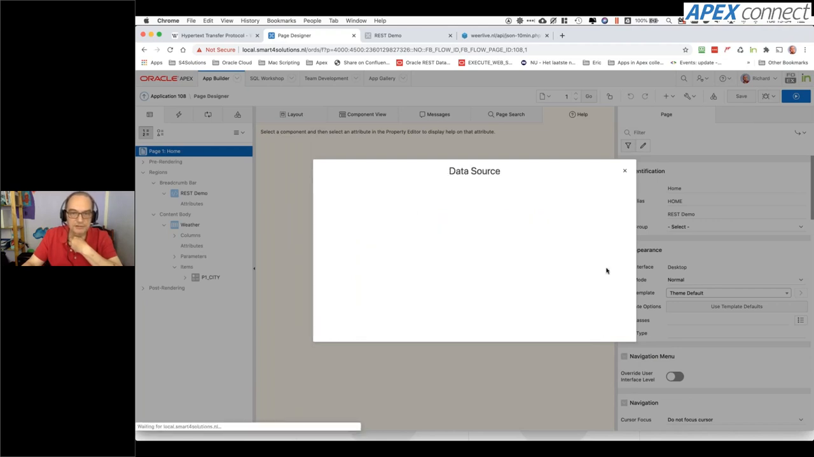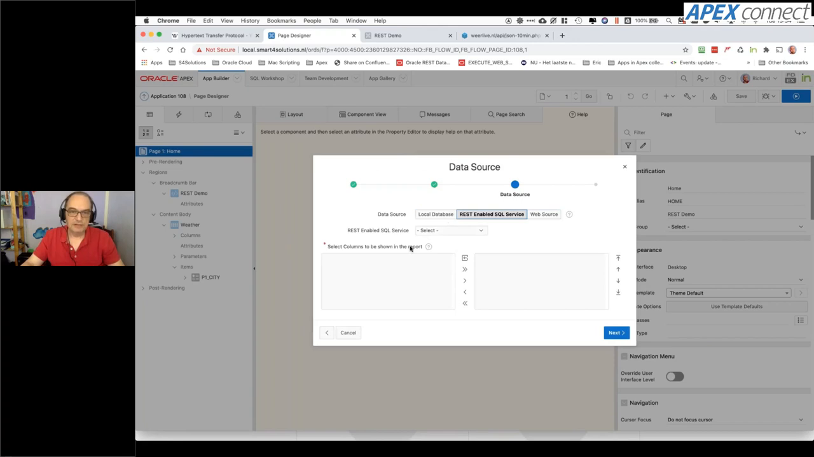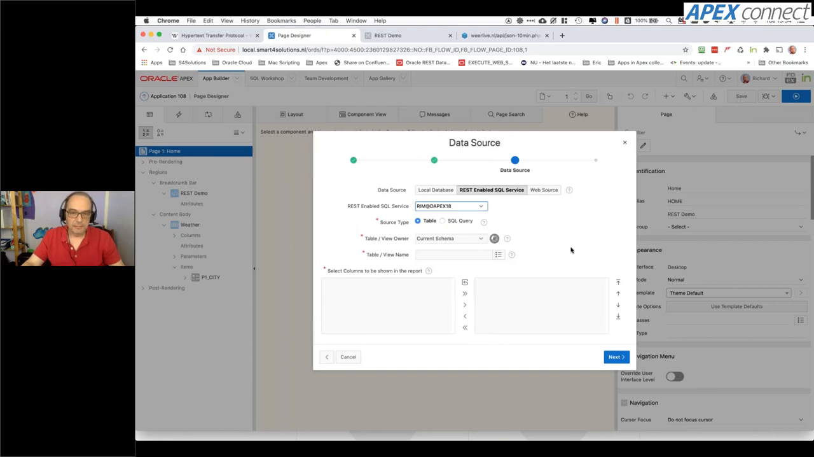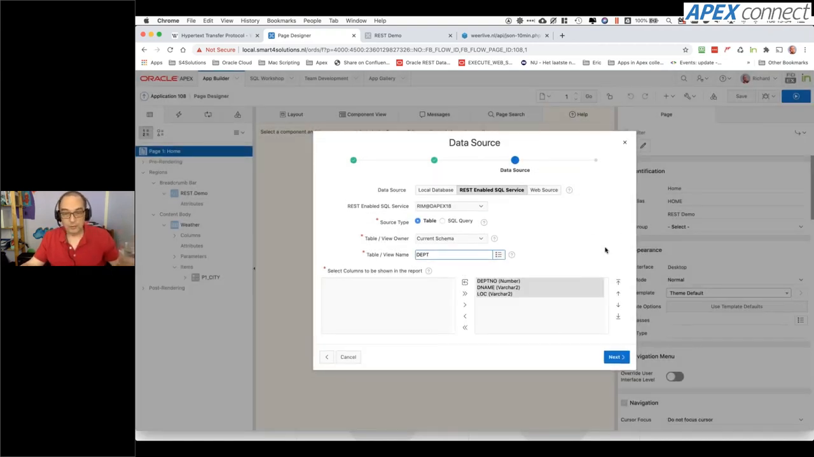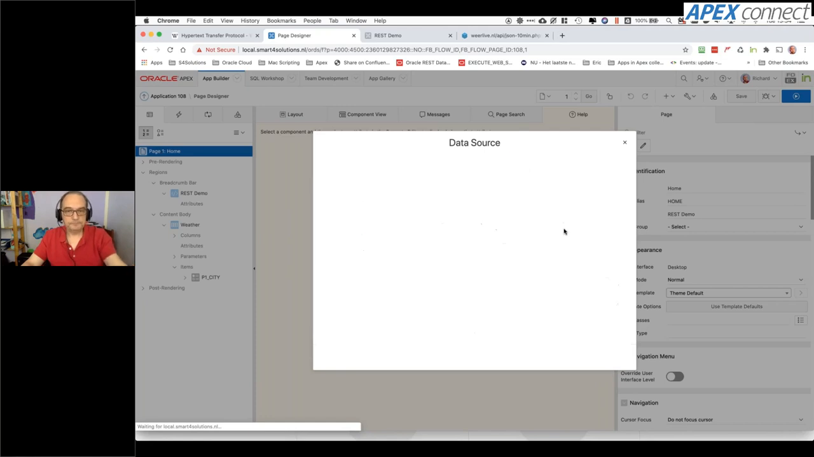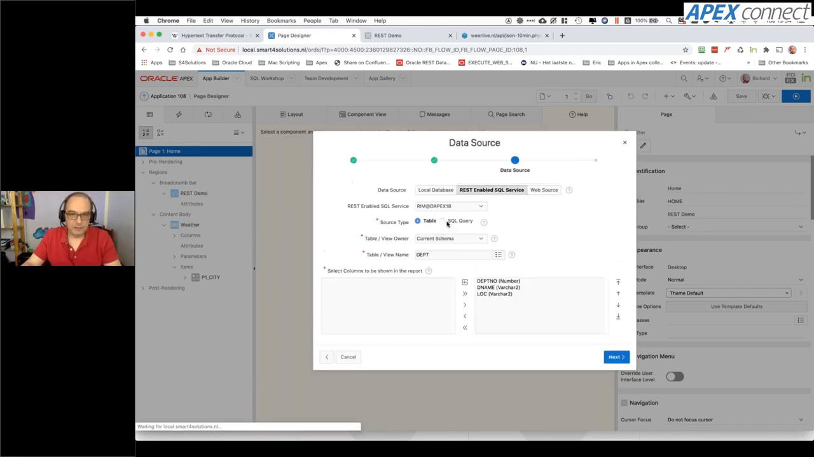The data source. Now is the exciting part. Let's think. What does Apex have? It has REST-enabled SQL service. So now I can choose my REST-enabled SQL service. And I can actually have a look at what table I want to use. So let's use the department table. I did not create any web services for that. No, I want something different. I want to use a SQL query.